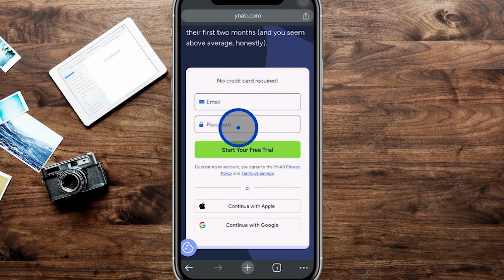Now, if you scroll down just a little bit more, you can see here where you can actually sign in with an Apple account if you're on an iPhone, or you can also do a Google account. So if you go with one of these options, it will jump through just a little bit faster. For example, today we're just going to create our account with our email and password, and then we're going to click on Start Free Trial.